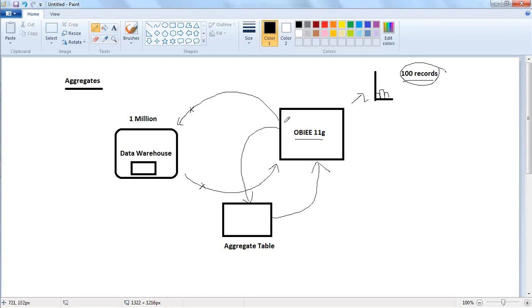Okay, so what we are doing here is letting OBIEE go to the aggregate table and pull the data from this aggregate table and display these 100 records every time. So when my user runs the report, I simply get my 100 records, that's it. It displays the same 100 records again and again, provided there is no new data here.